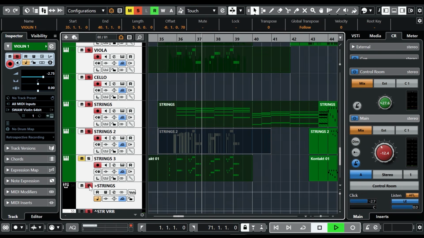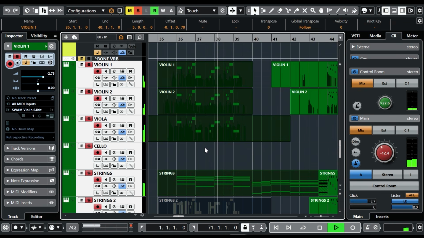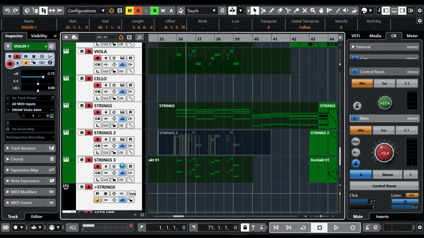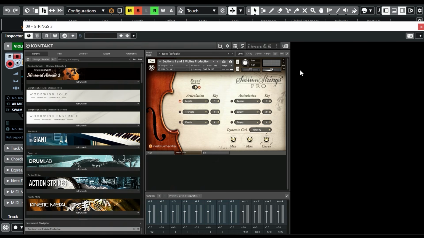Let's isolate just the strings. And I'm also doubling up that melody with another instance of Session Strings Pro. And it's section 1 and 2 violins production.